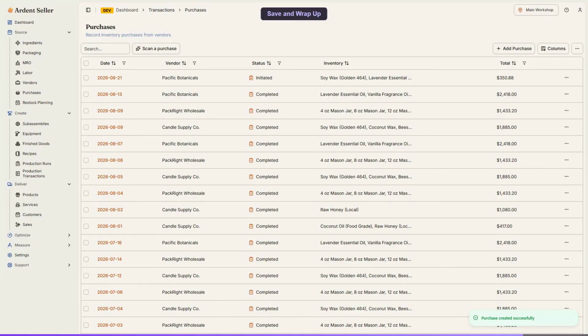That's when your soy wax and lavender oil counts update, and the costs get baked into the unit price used by your recipes. A couple of minutes of clean data entry now saves you hours of guessing at tax time.